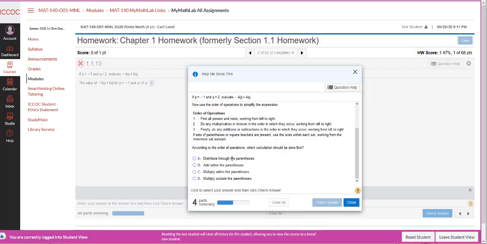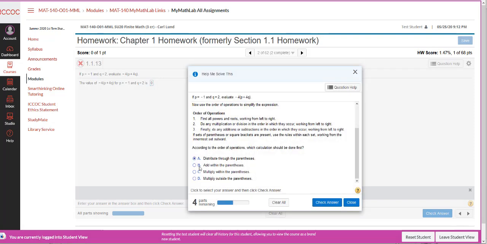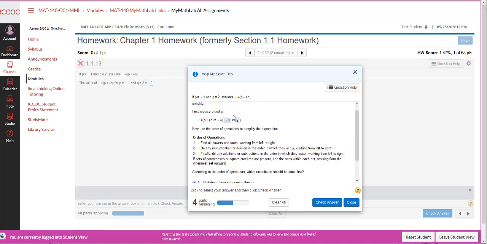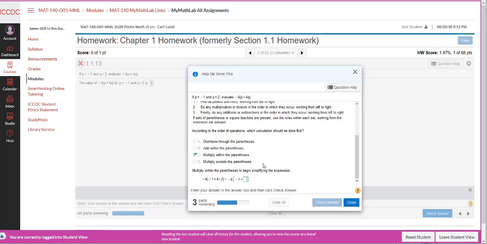I click continue. And then it's going to ask me a multiple choice question. What should I do first according to the order of operations? And we're going to distribute first. No. We aren't going to distribute first, because we already changed that so we can add that. Okay, sorry. So we multiply first. There we go. My bad.